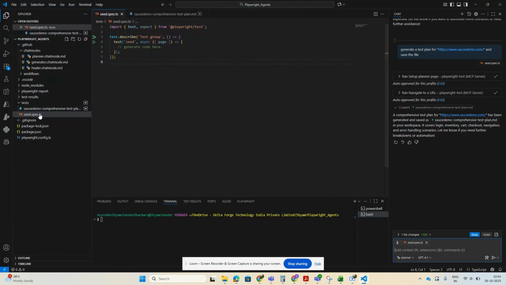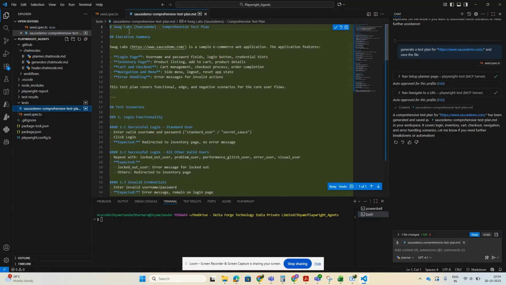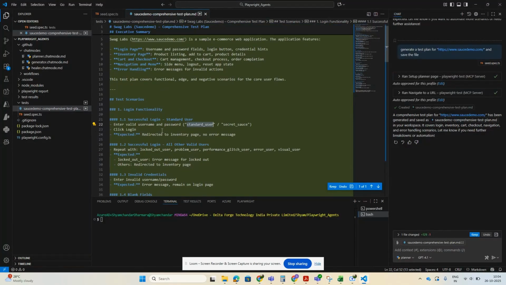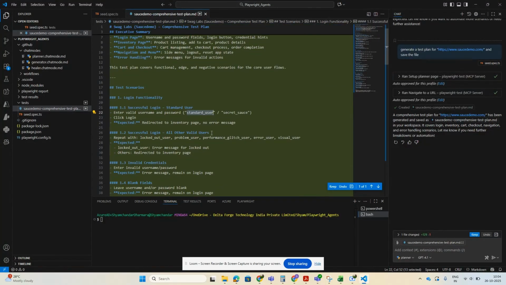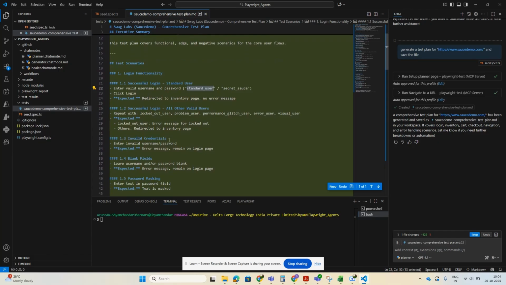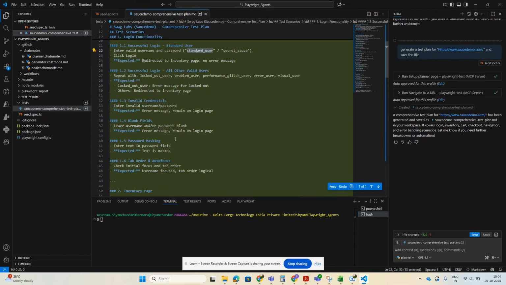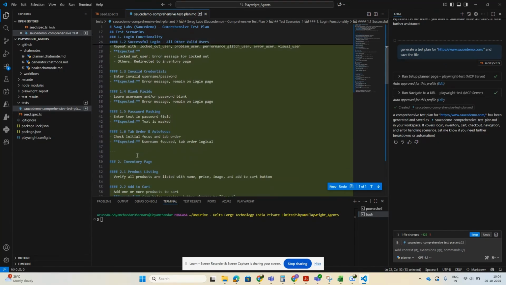Now if I go over here and see source demo comprehensive test plan, it has everything, not just a simple test plan. It says login functionality, successful login, standard user. So if you see the standard user and secret sauce, that's unbelievable. And it says all other valid users. So it picked up one scenario with the standard user and another scenario with a different user, and then invalid credentials, blank fields, password masking, tab order and focus, inventory page.